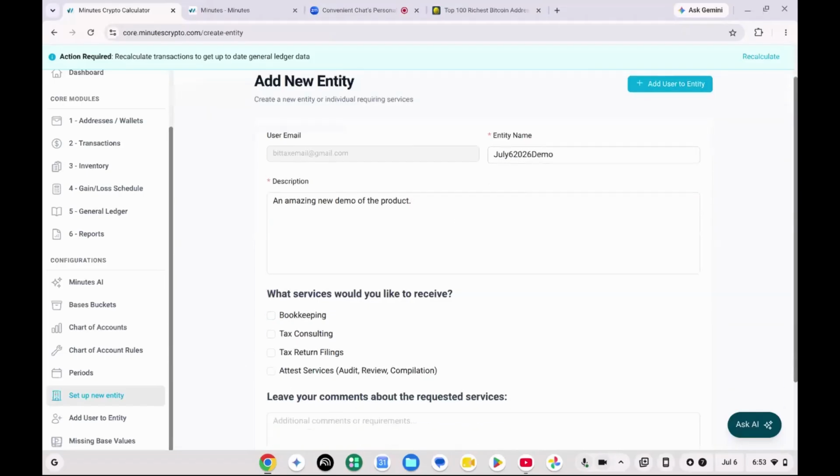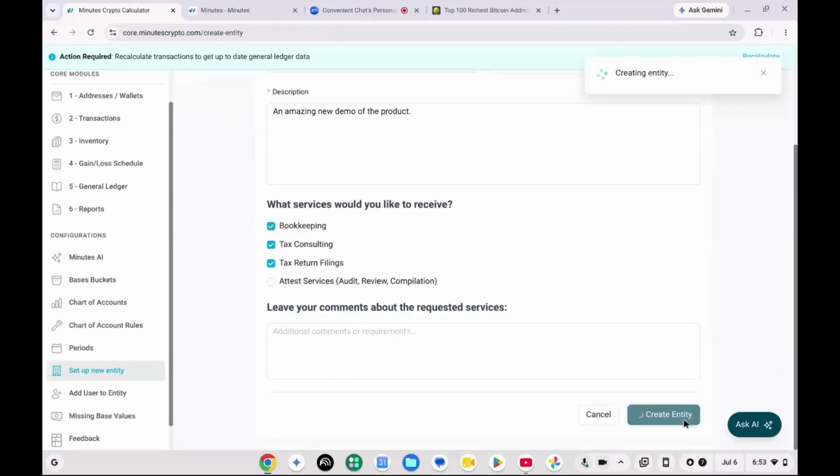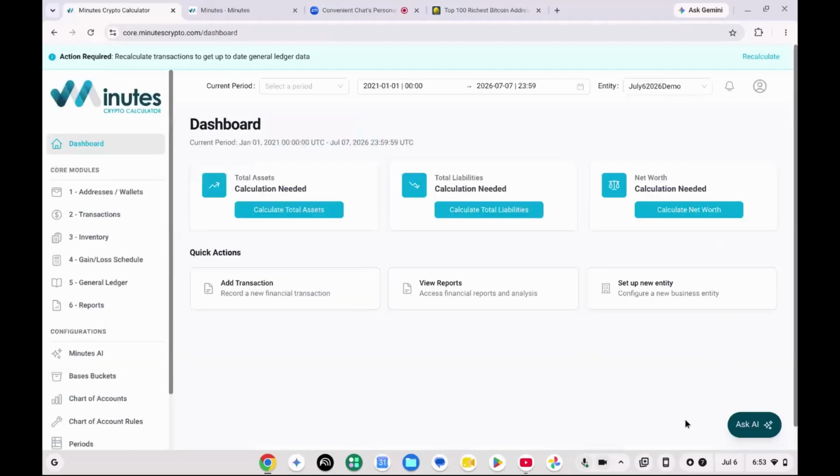Here in entity creation, it will ask you what services you would like to have. But let's say we're going to do all this beautiful bookkeeping, tax consulting, tax return. Let's create this entity. July 6, 2026. Excellent.